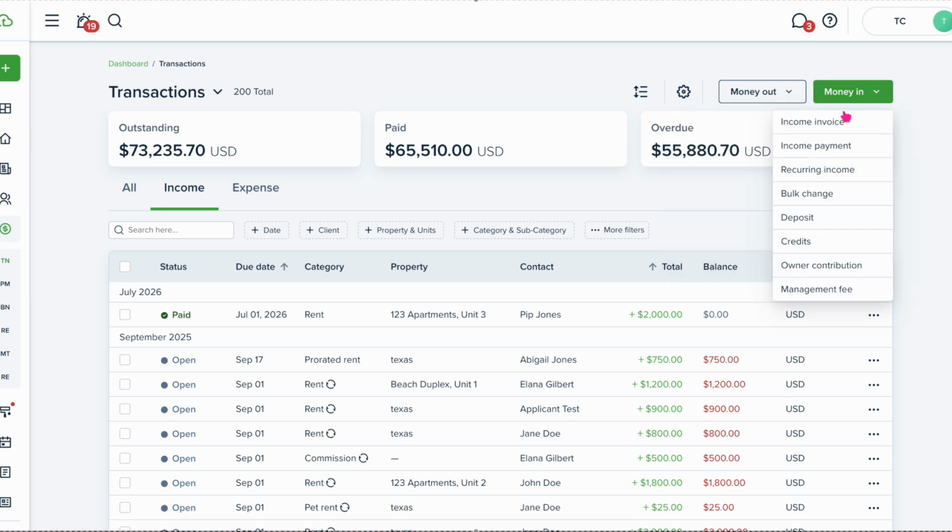Under money in, you'll have income invoice, income payment, which is a paid income invoice, recurring income, bulk changing those invoices on TenantCloud, making a deposit, making a credit, asking for an owner contribution, or recording a management fee.